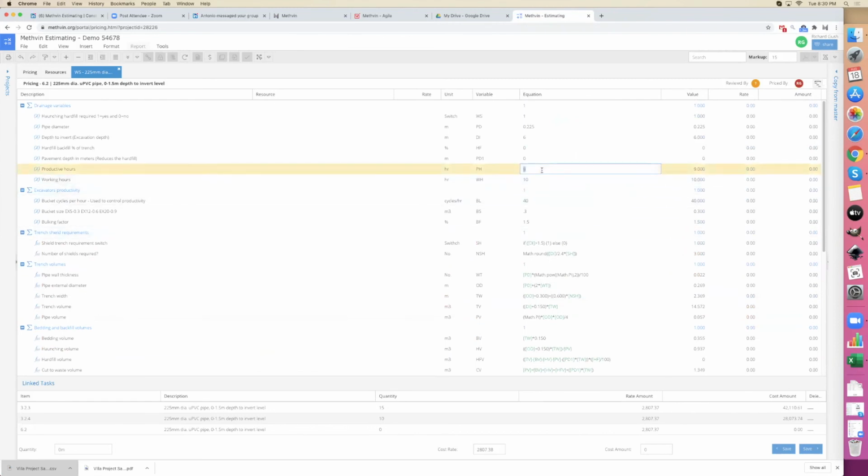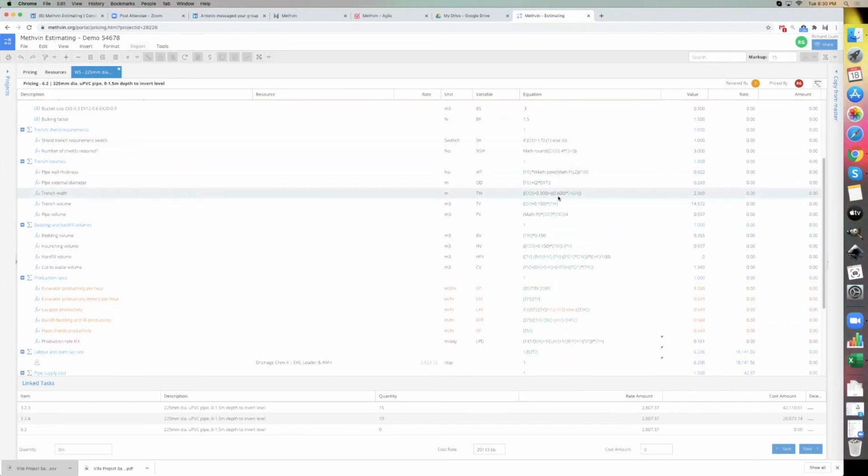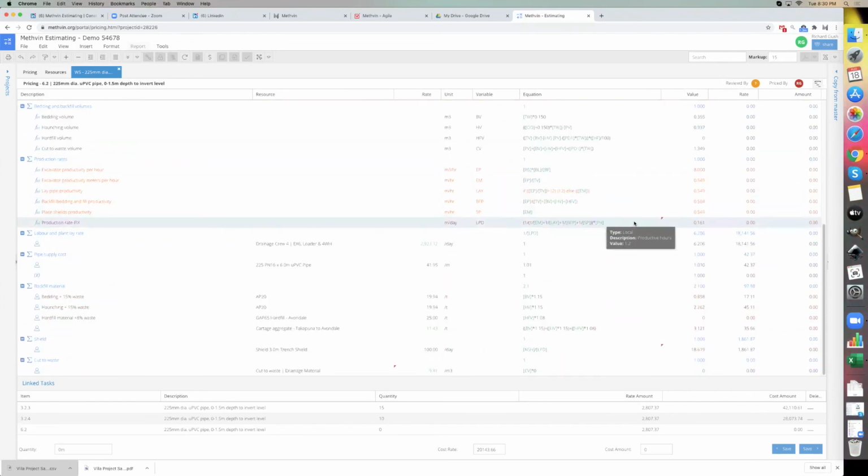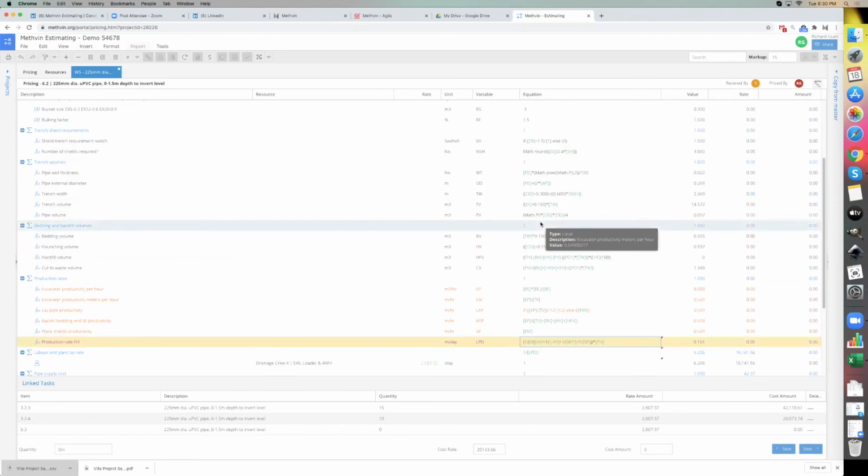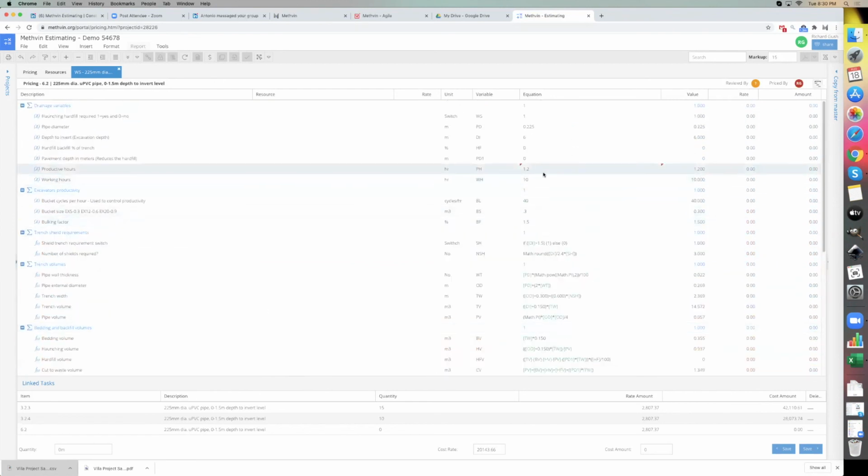But if you bring this to, let's say, only 1.2 meters and you don't need a shield, you'll see that production rate suddenly goes from... come on, why is it not updating? Because I updated the wrong line item. Hours worked, sorry. 8 hour, let's make it 9 hour day.